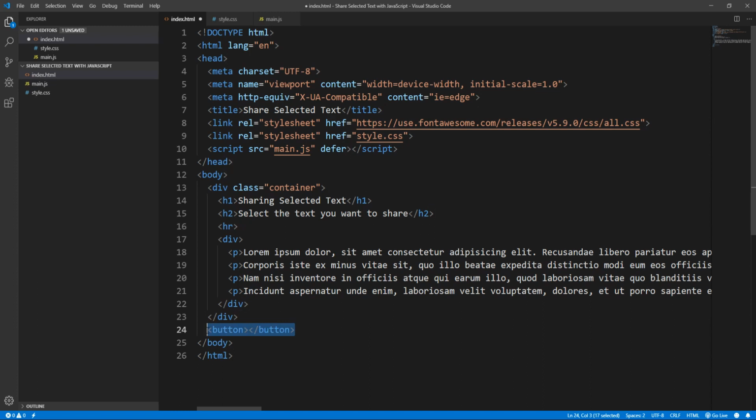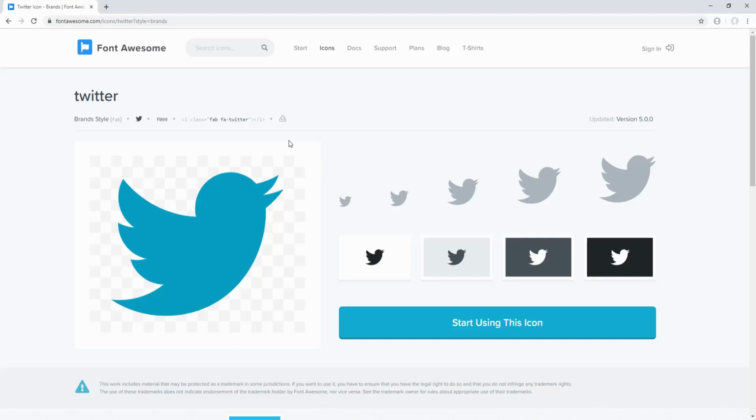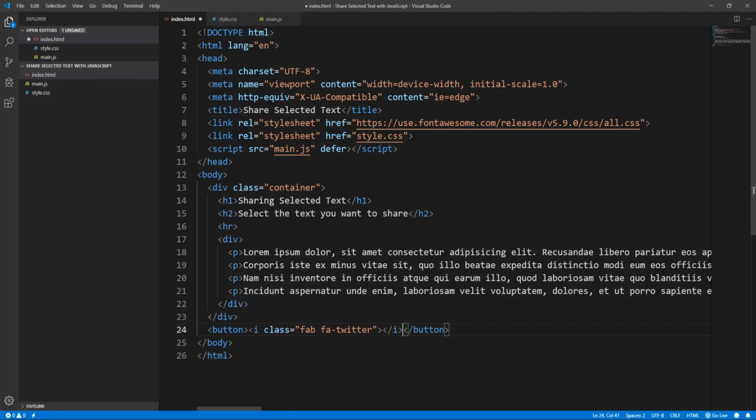Now, the purpose of this button is to allow the user to share selected text to Twitter, so let's add the corresponding font awesome icon as its content. And finally, for easier access, let's add an ID to the button, twitter-share-button, although in this specific case it's not necessary since we only have one button in our project. Notice that the button is a direct descendant or a child of the body, and eventually it will be absolutely positioned relative to the body.